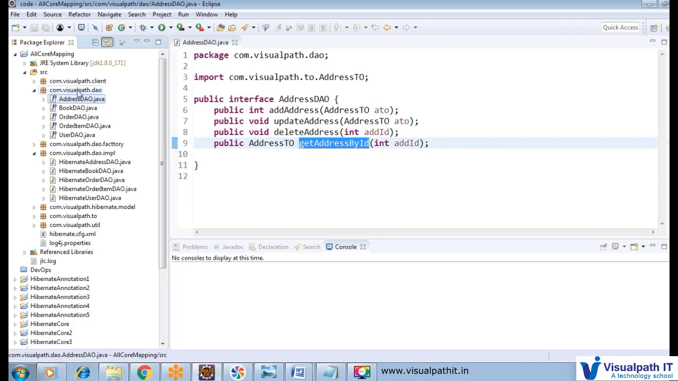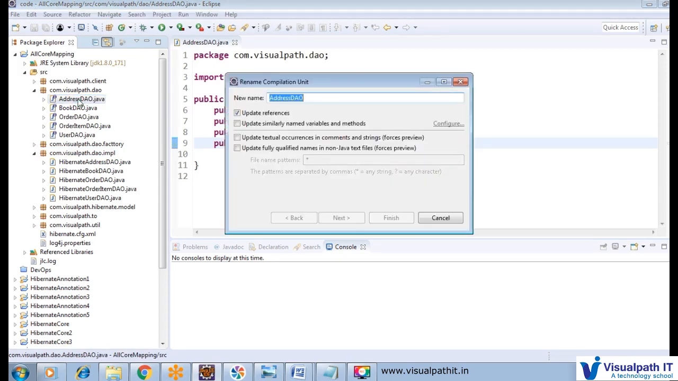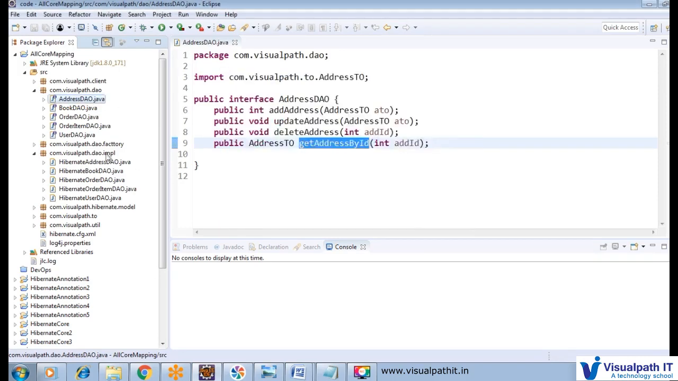Here we start with the package com.visualpath.dao and put the interfaces there, and the implementation goes like com.visualpath.dao.impl, where we have that particular implementation. Implementation means we just write a class. For example, I am going to write an implementation of the book DAO. So I just create one class here, because this is an interface and I have to create its implementation.